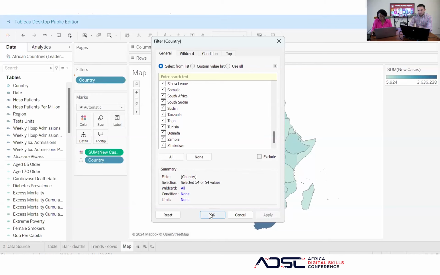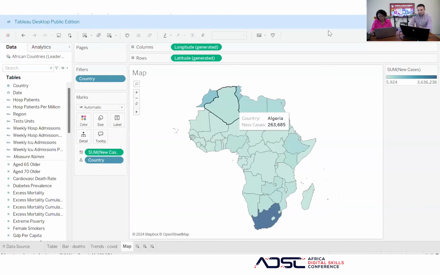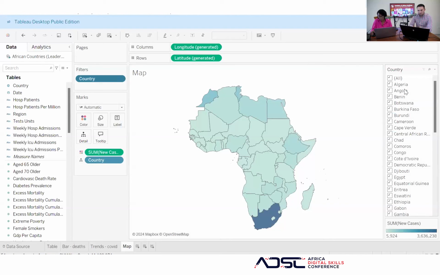So when you do apply, it will show here. Then the other thing you want to do, you can see that we have the legend here. If you want your countries to have a drop down menu, you just say filter and right click and say show filter. So if you show filter, you can see, look, it's a drop down here. It's showing the filter here.